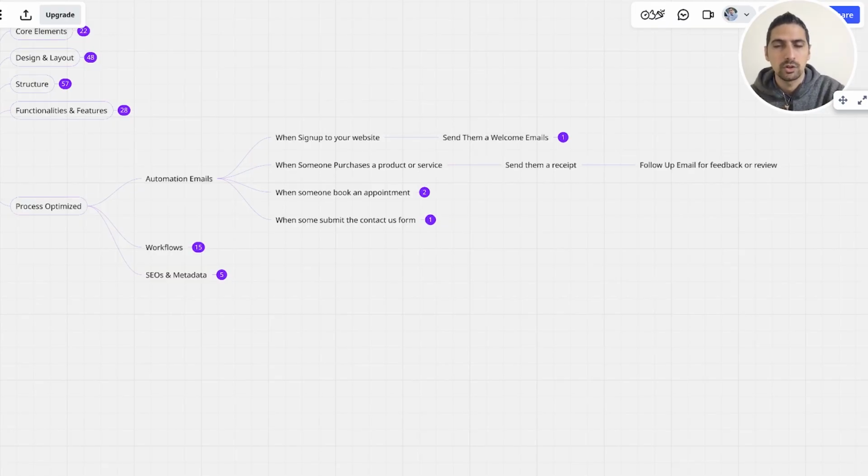Also, as part of the automation, it would be nice to have an automation for appointments. When someone books an appointment through the website, send them a confirmation email with the date and time of the appointment, with the link of the appointment if it is online, or the address if it is in person, and a reminder email with an option to reschedule it if they need to.